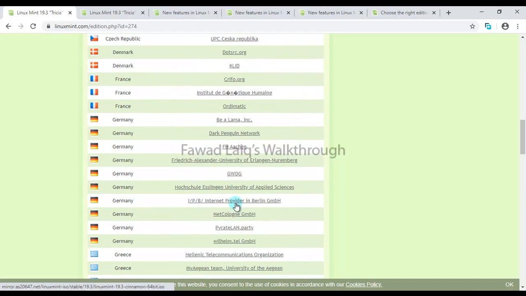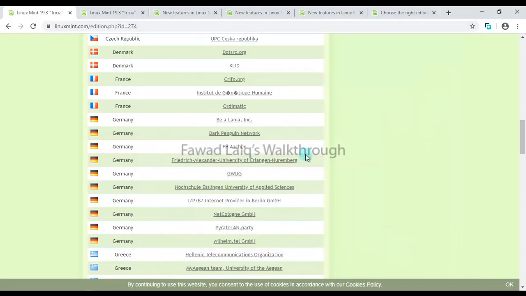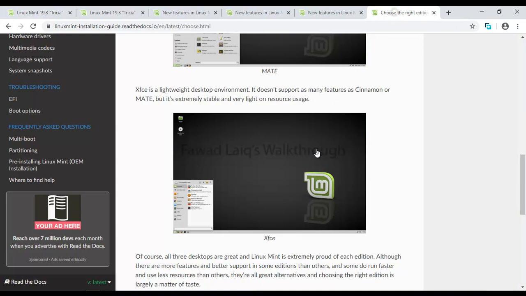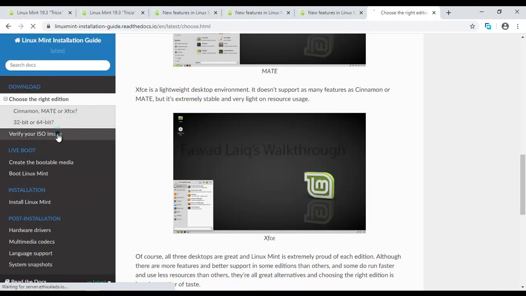So let's say if I click on any of the links over here, it would directly start the download for me. So this is very easy. You can just simply start downloading it from any of these links, and once the download is complete, of course, you have the capability to even verify your ISO image which is downloaded.